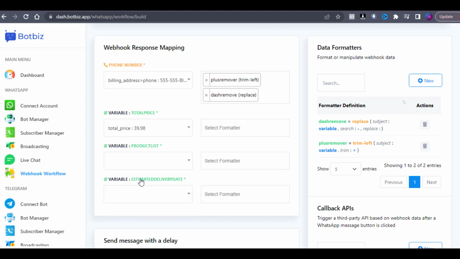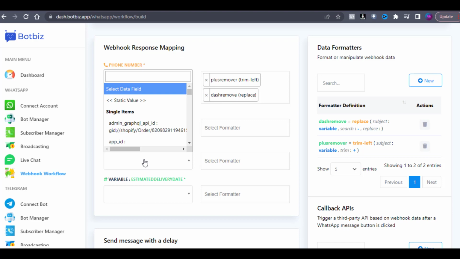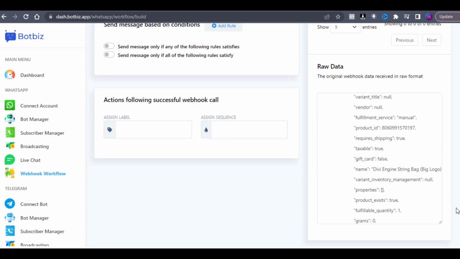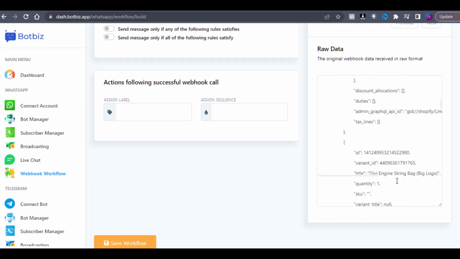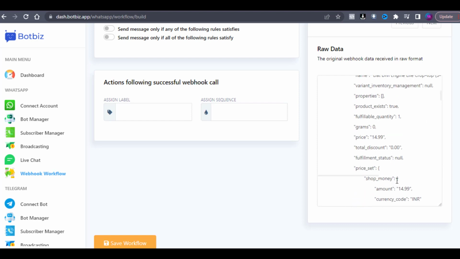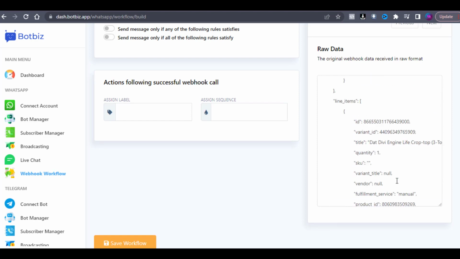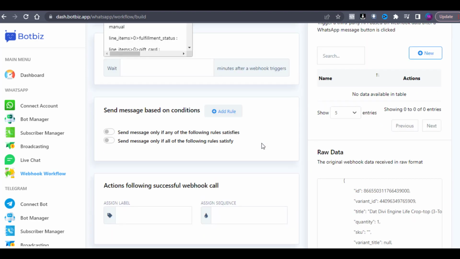On the variable product list, we will use line items. If we check on the raw data, we can see that, under line items, the title and name are both the same. So, we can use any of them for items. Now, let's select line items on the variable.